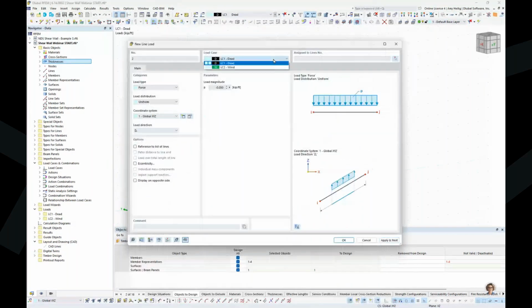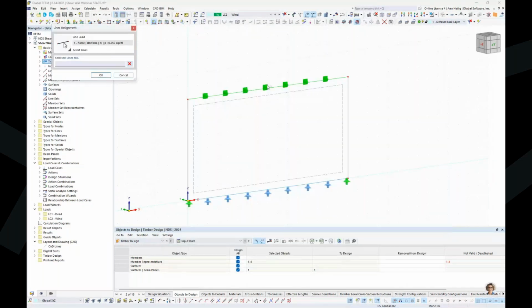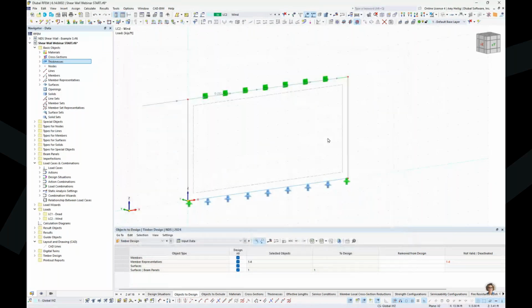Now I can toggle here to wind load. And I'd like to modify this in the global X direction. So I can see that based on the global axes here in the background. I'm going to modify the magnitude here to 0.25 kip per feet. And I can graphically, once again, select this top line and I can click OK. So very simple loading for today's example.